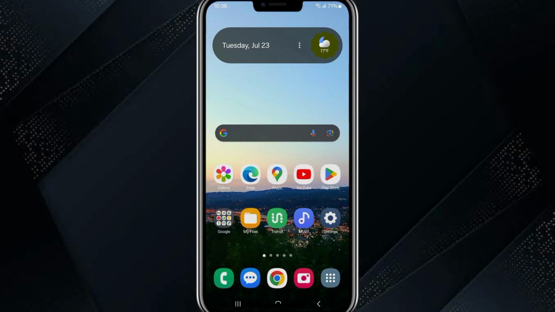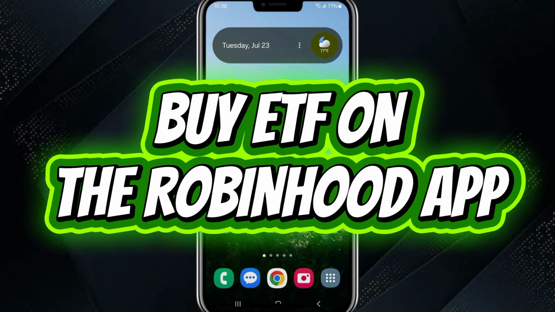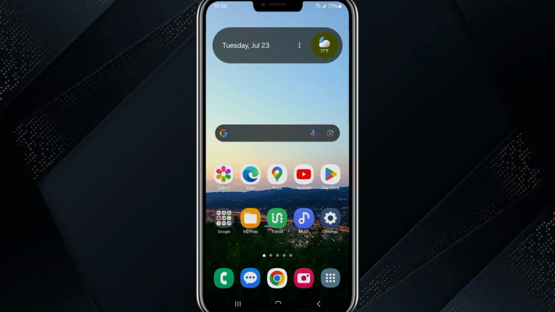Hello everyone! In today's video, I'll show you how to buy an ETF on the Robinhood app. It's quick and easy, so let's get started.